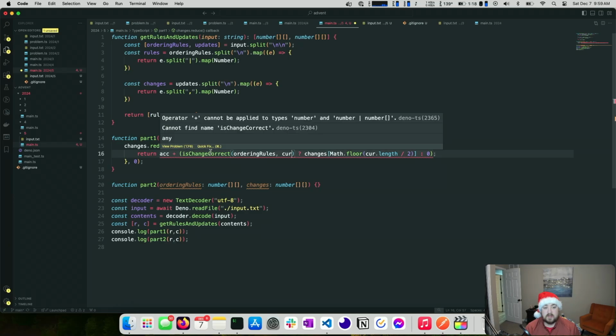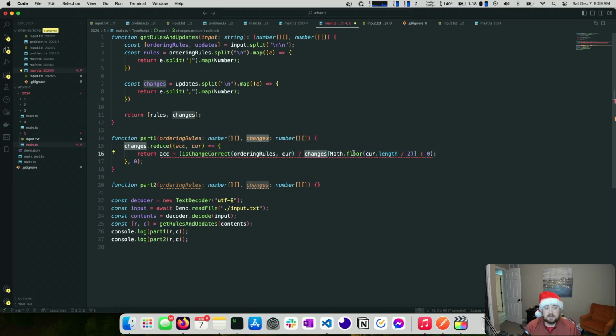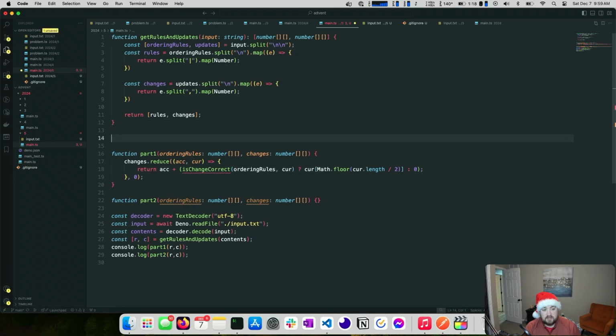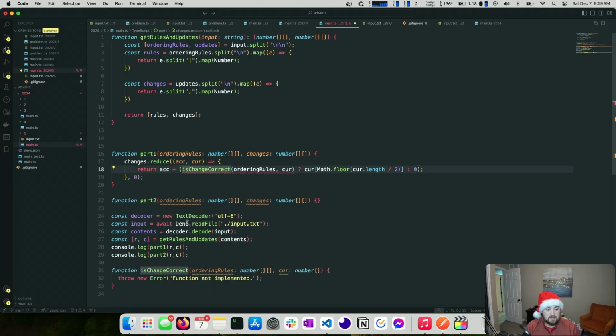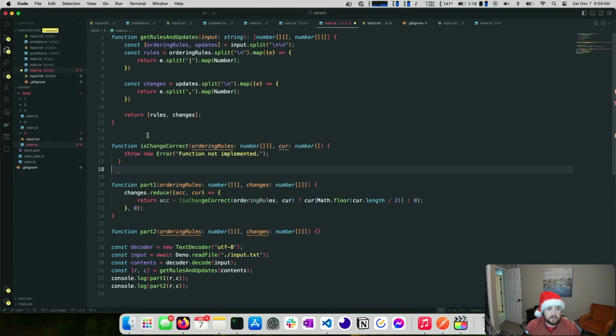The plus operator cannot be applied to types number and number or numbers. Oh, this shouldn't be changes. It should be the current change. Okay, cool. So we have this function that we need to define. Let's add the missing function declaration and pull that up here.